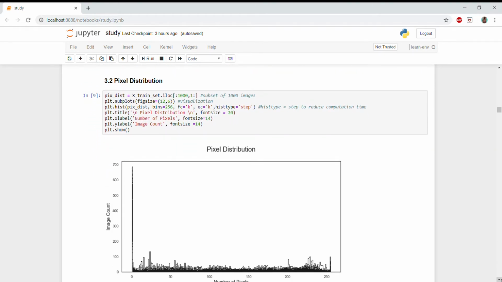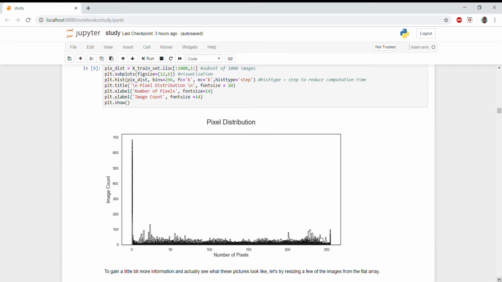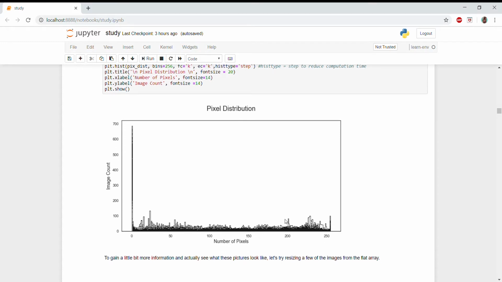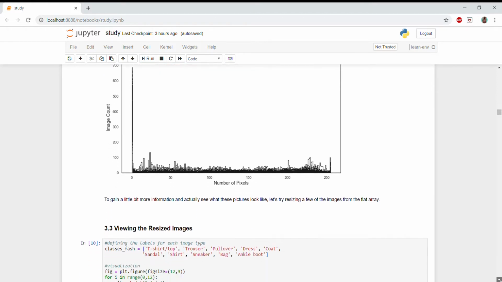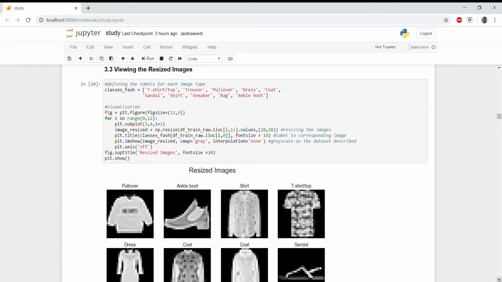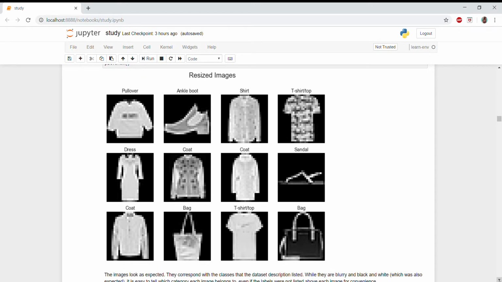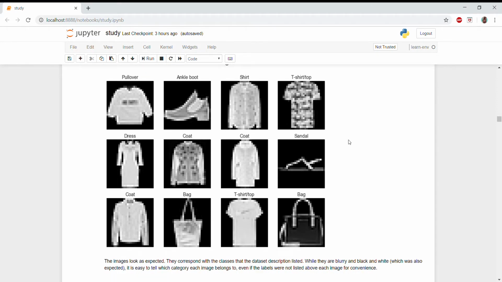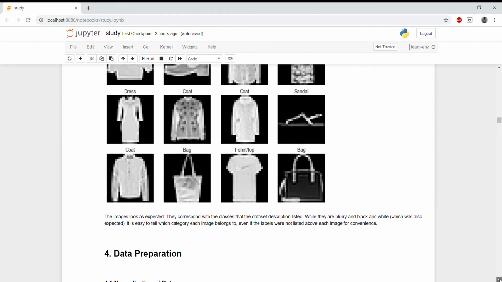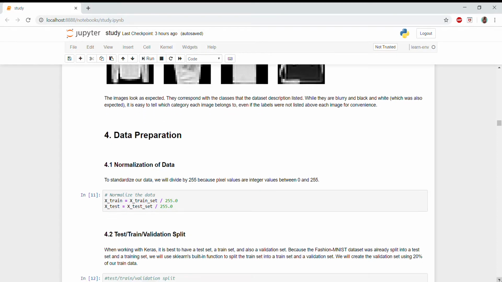And I thought it might be worth it to look at pixel distribution. So I took a subset of about 1,000 images and got a little histogram of the distribution of pixels. You can see we've got 1 to 255, which makes sense. That'll of course come back up in normalization later. And the last part of my EDA was viewing these resized images from their flat array. So I went ahead and took a look at those. As you can see, they're a little bit blurry, but you can pretty much tell what each thing is. It looks pretty expected, although some of them are a little bit easier to tell than others, so good luck to our model.